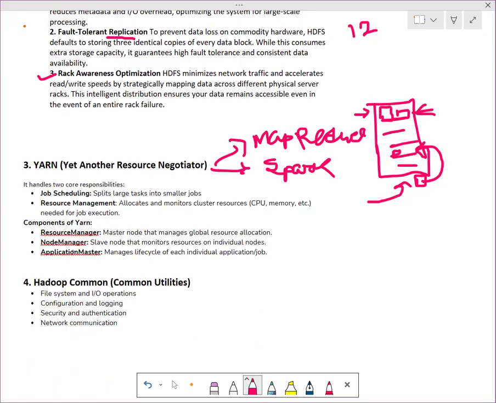Now it handles two core responsibilities. First one is job scheduling, second one is resource management. It splits the large task into smaller jobs, assigns them to nodes, and manages the priorities, and according to the priorities and dependencies it will execute those tasks. In this way it helps with job scheduling. Next is resource management. It allocates and monitors the cluster resources. What are the cluster resources? CPU, memory, etc., whatever is needed for the job execution. In that way, it will manage the resources.